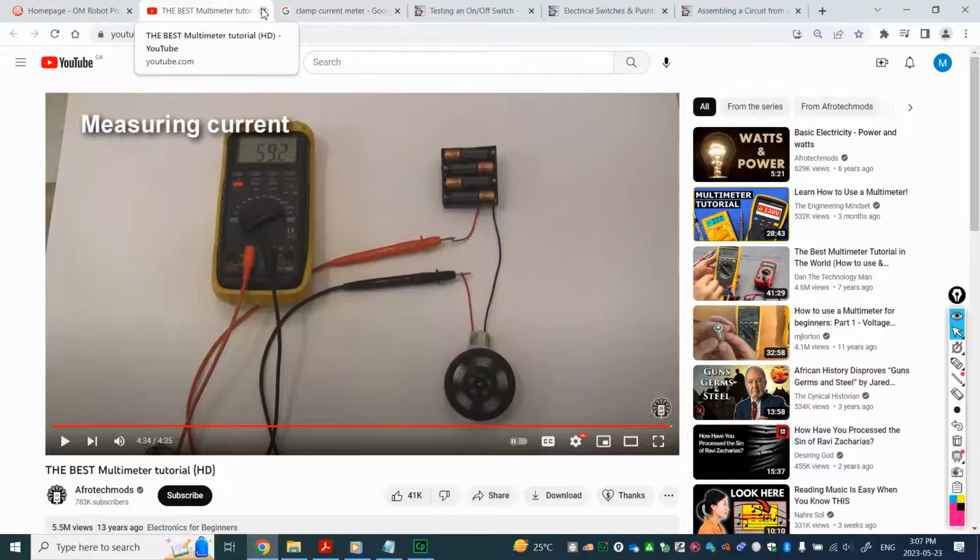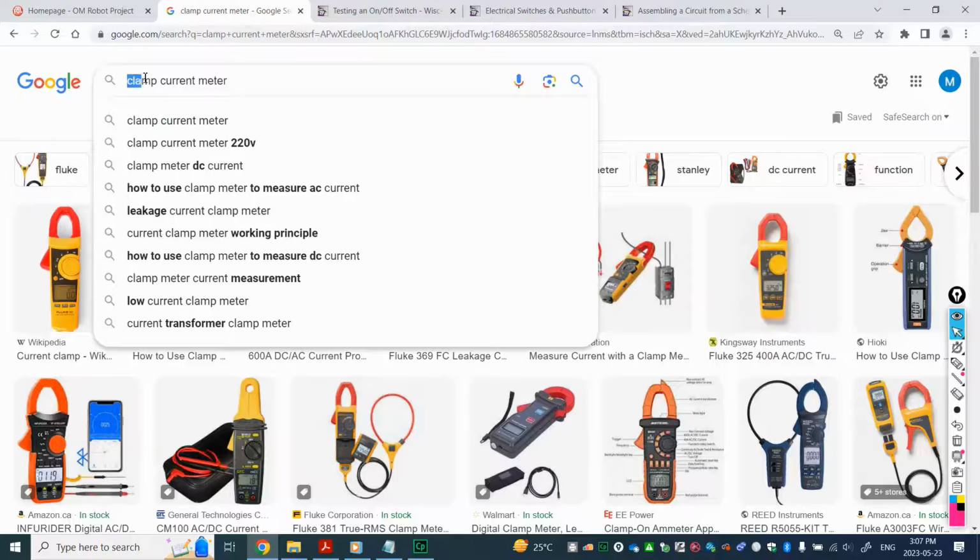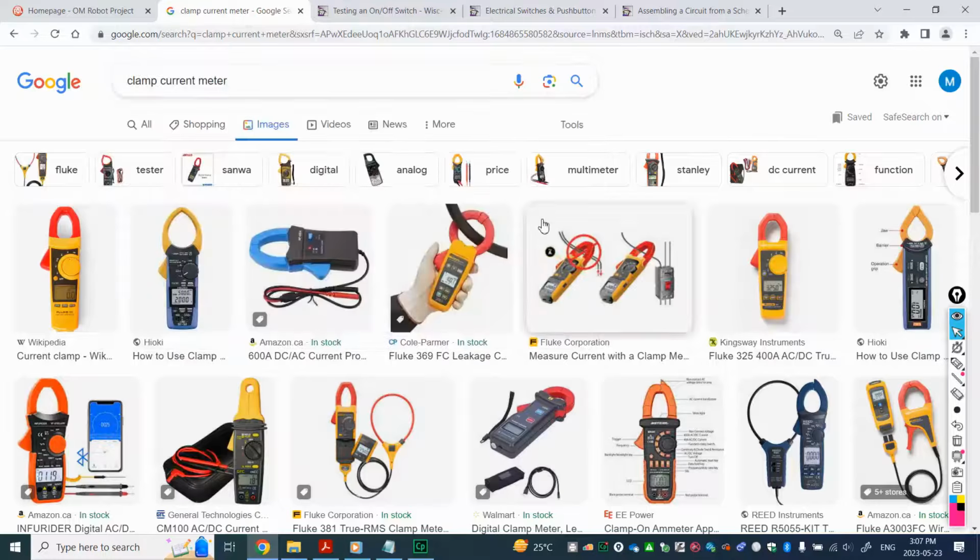Let me close this one. There are also other types of meter features. It doesn't include the one on your meter, but there's one type called a clamp meter, right? If you Google that clamp current meter, you will see an image similar to this. They have a big clamp, so the wire just goes through this, and they can measure the current from the conductor or cable.